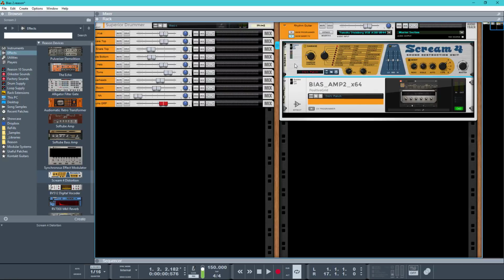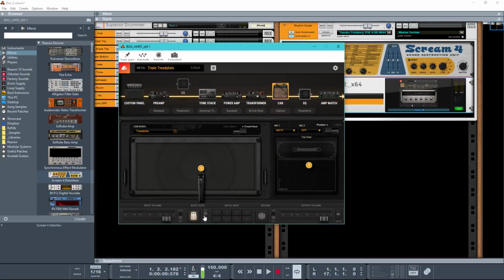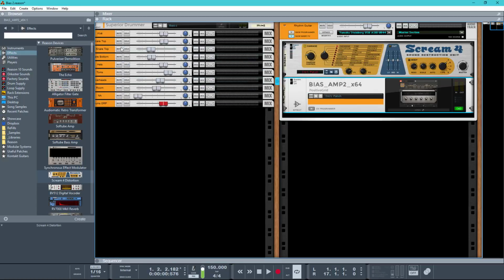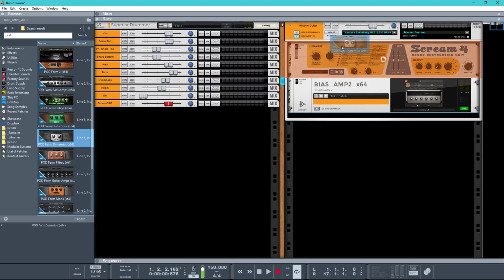Straight away you can hear that that's really tightened up the low end of that tone, especially for the palm mutes and the lower tuned stuff. Now I still quite like to use the noise gate that comes with Pod Farm 2.5, so I'm going to go into Bias and disable the noise gate that's built in. And then again we'll just search for Pod, and then choose Dynamics and drag it in above the Scream.